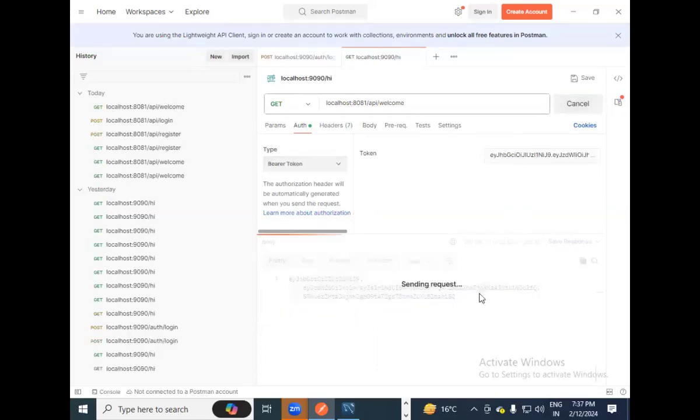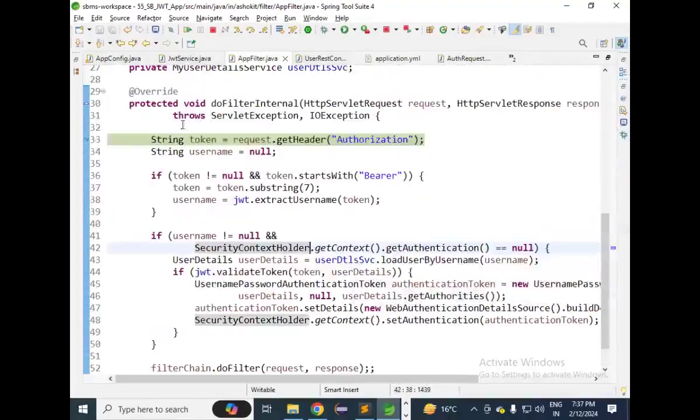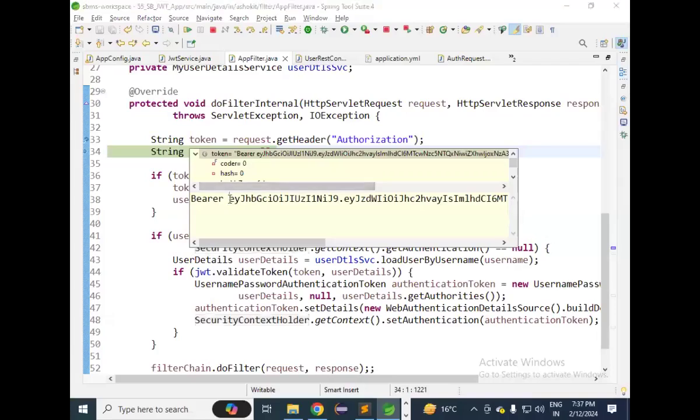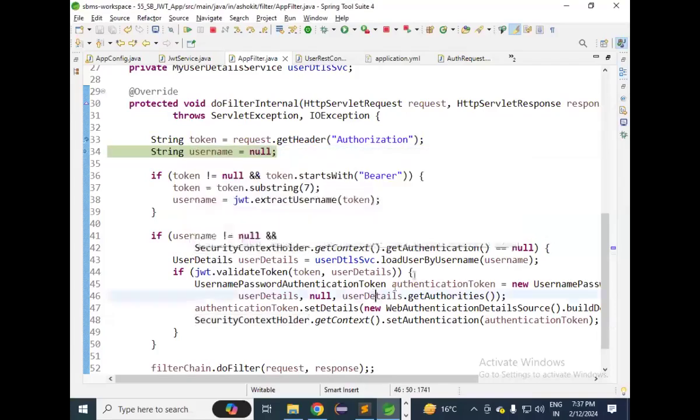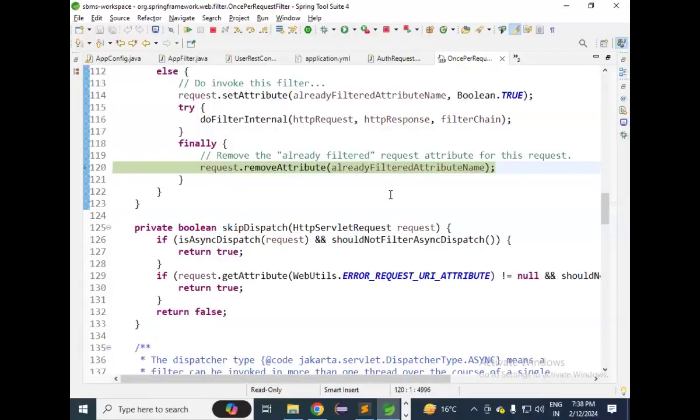Now click on send. Once I send the request, where is the request going now? It is going to the filter. In this filter, we are getting the token. Yes, bearer space token is coming. If the token is valid, extract only the token. Now I got the token data. From the token, I'm extracting the username.